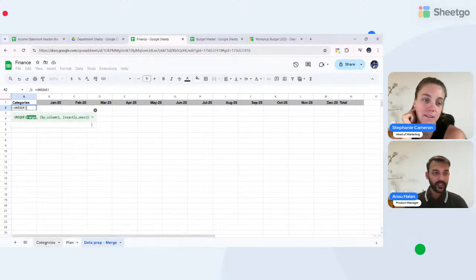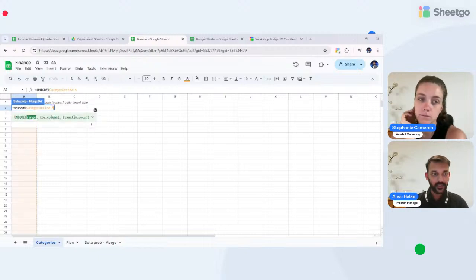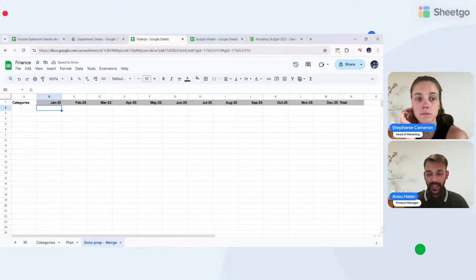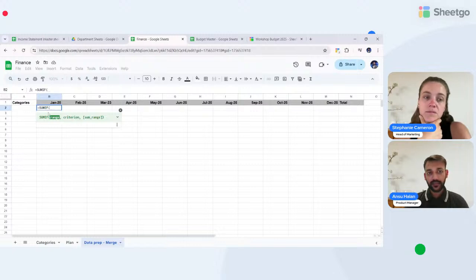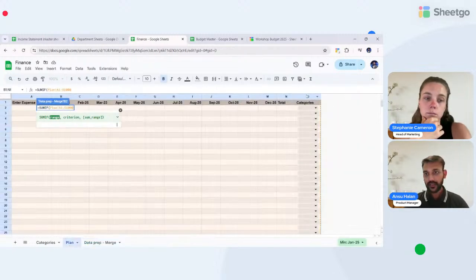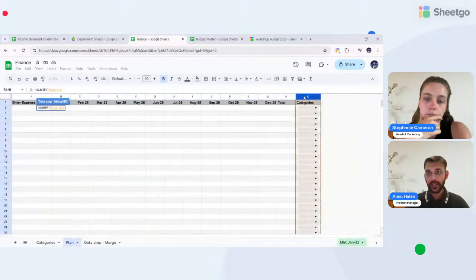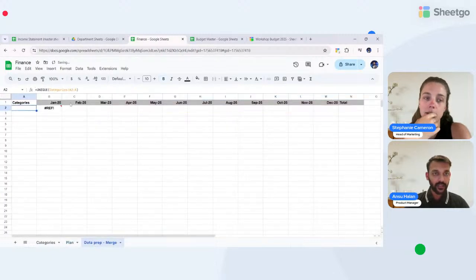So we are gonna get the unique of our categories from A2 to A, which right now is blank, but soon we'll have them. And then use a sum if formula where our range will be the column O. Sorry, just redoing it. So our range will be column O, and our criteria will be column A.